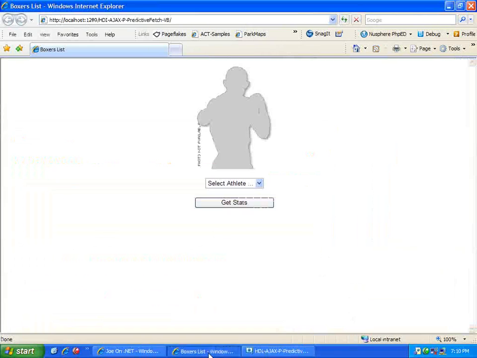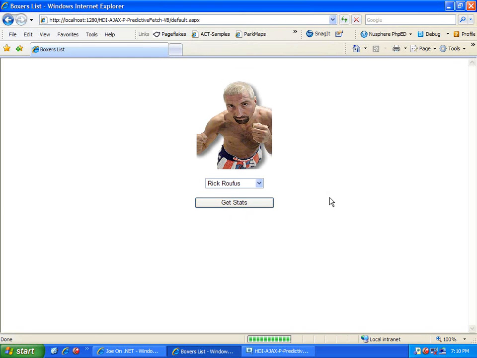So, just as a frame of reference, here's the application that we're going to build. Notice that the default state here is we have a drop-down list of athletes and a blank image. So this is the first page view of this web page. When we select an athlete, notice that we have auto postback enabled for this drop-down list, and we display the photograph for this particular athlete. But what you don't see is that in the background, we've prefetched the stats for this athlete.